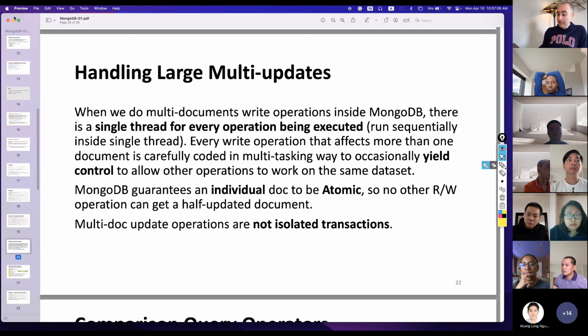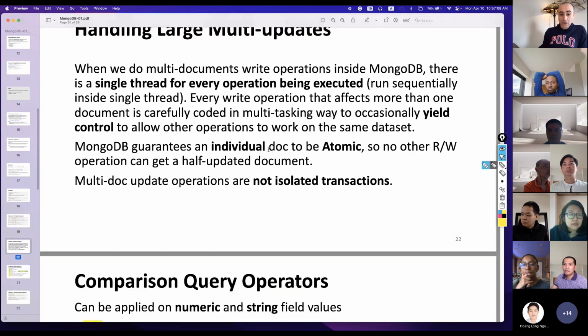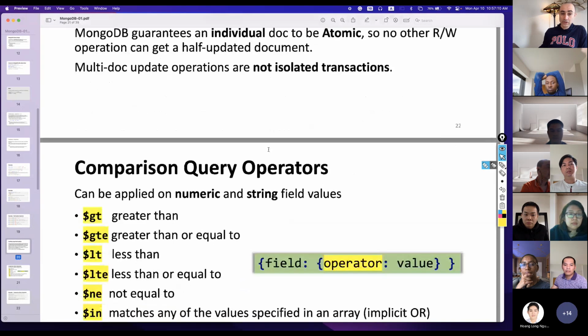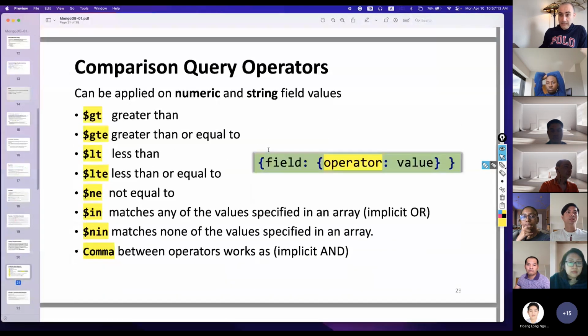Let's take a 10 minute break, and after the break, we are going to learn how we operate on arrays, basically.